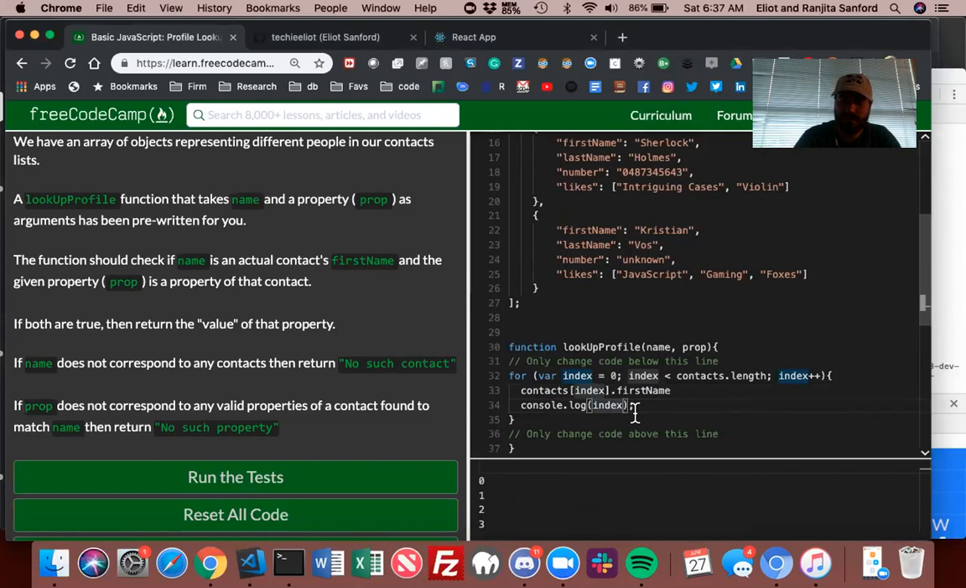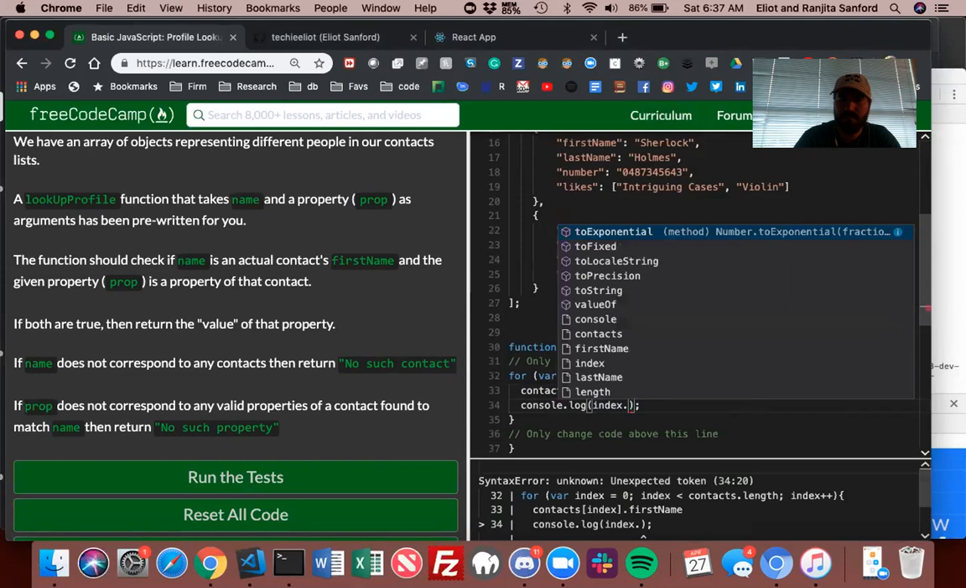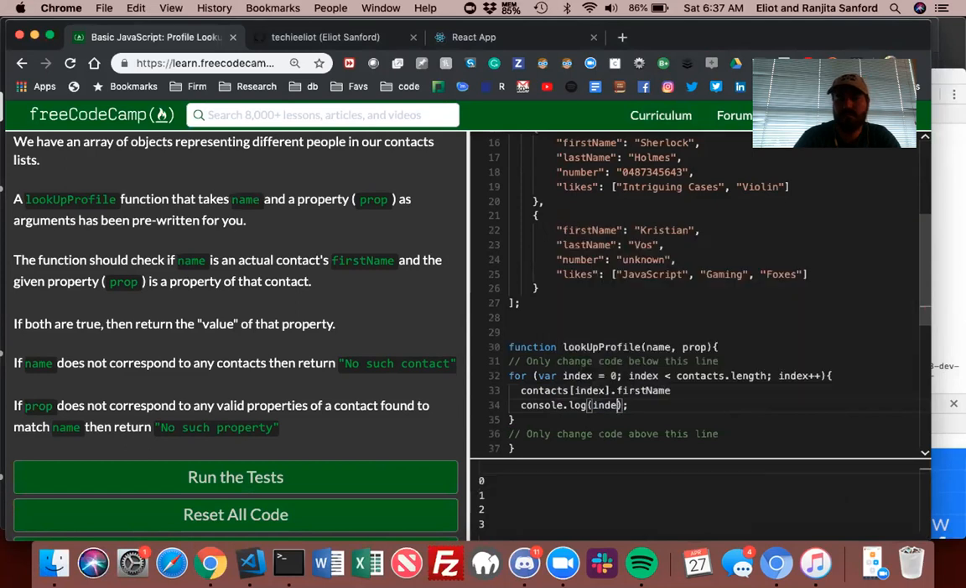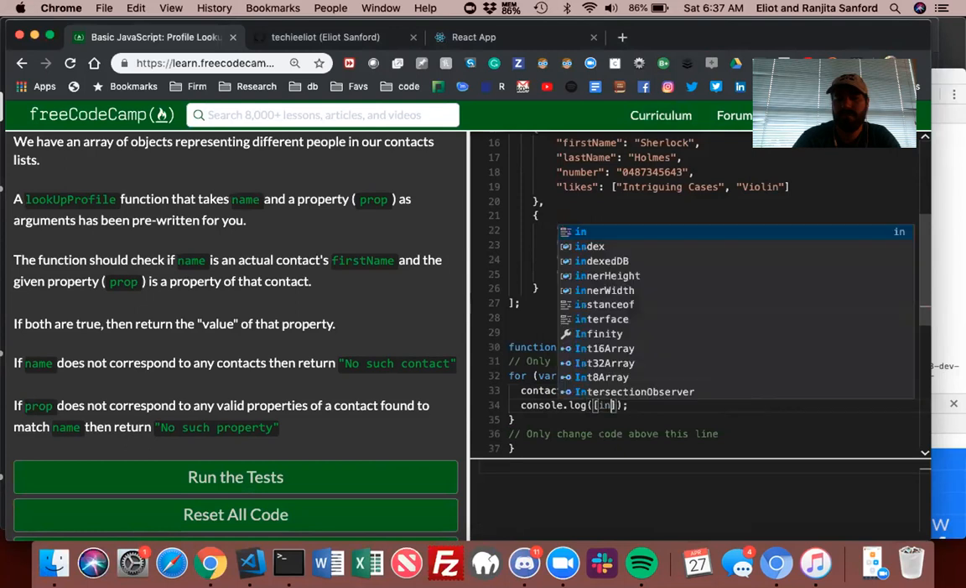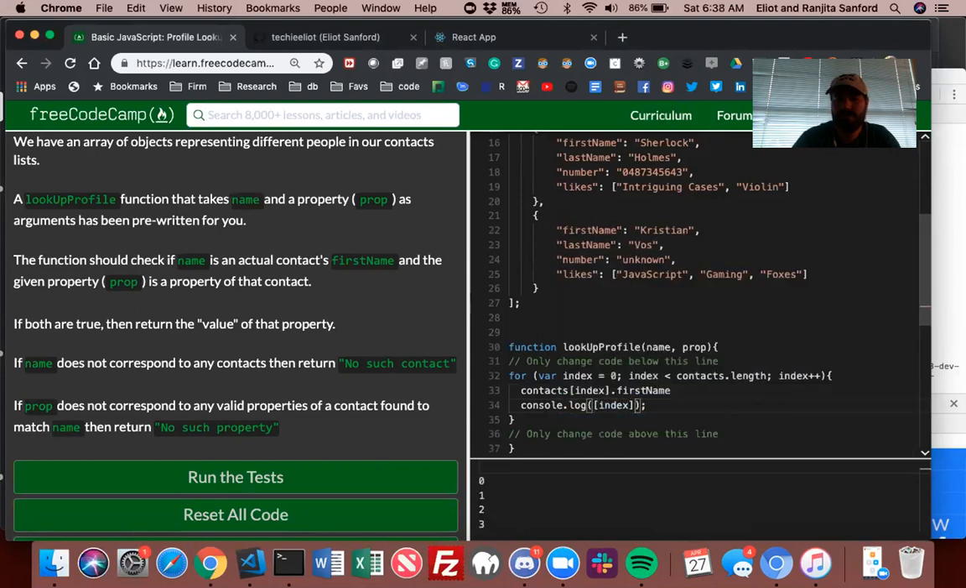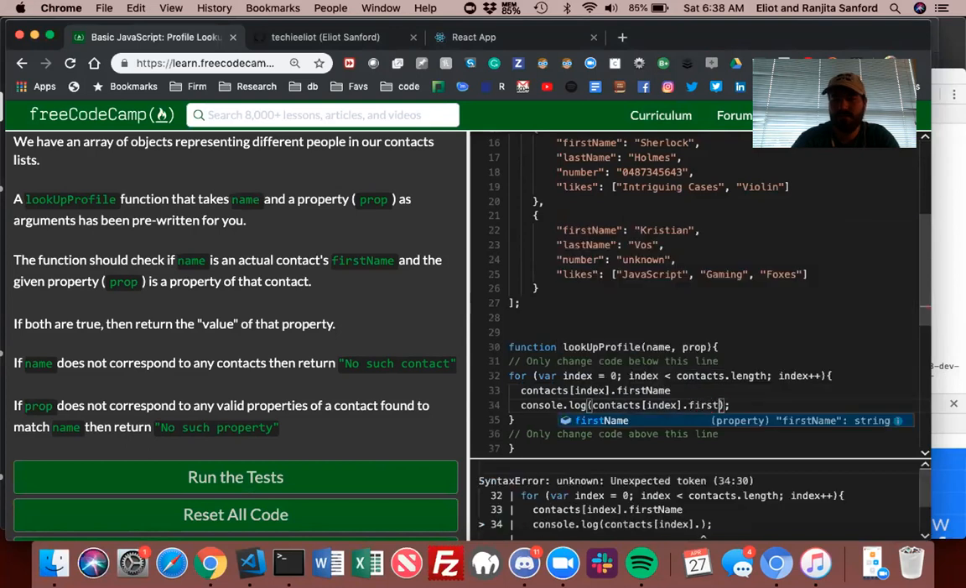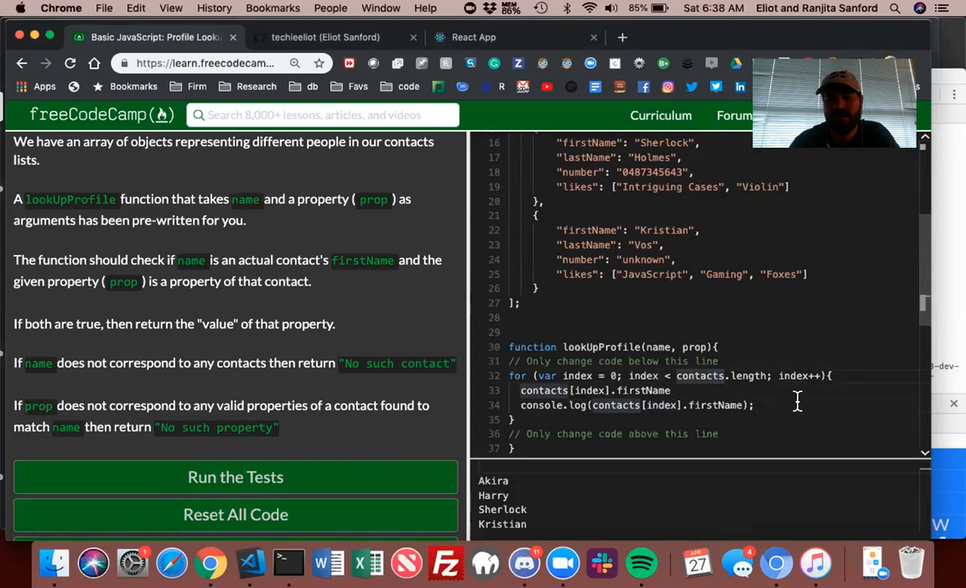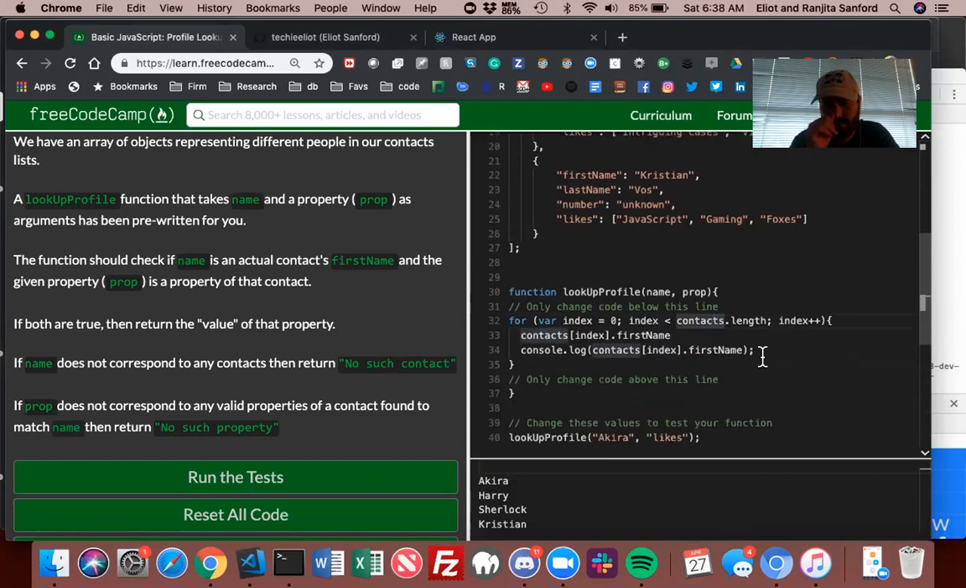Yeah, I'm working on it. Write that same line 33 in the console. You need to wrap line 33 inside console.log. I have misspelled it. Remove that S, contacts. Contacts index dot first name. Just log the first name. Okay, I see what's going on. You can see the first names of all objects here. We should compare the first name with the name we are getting in our function.